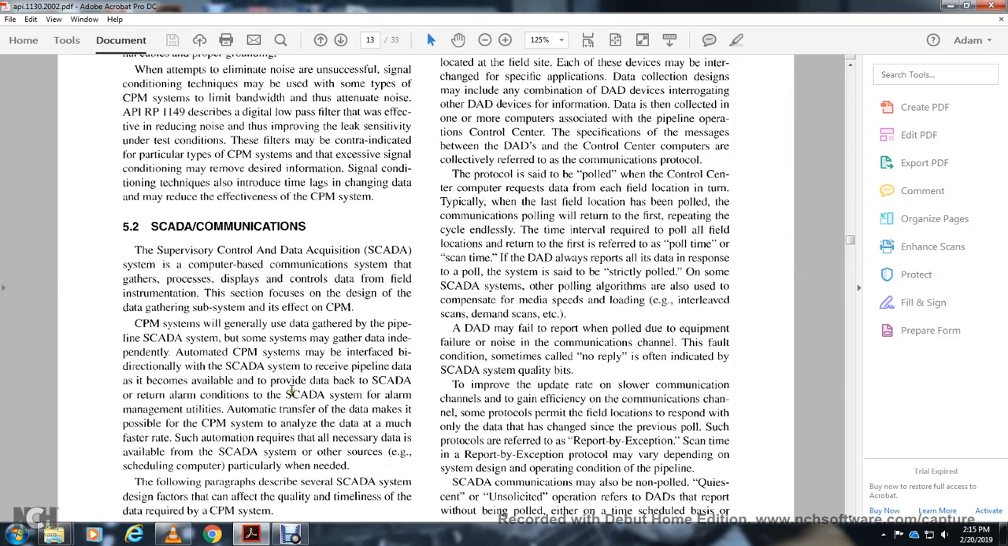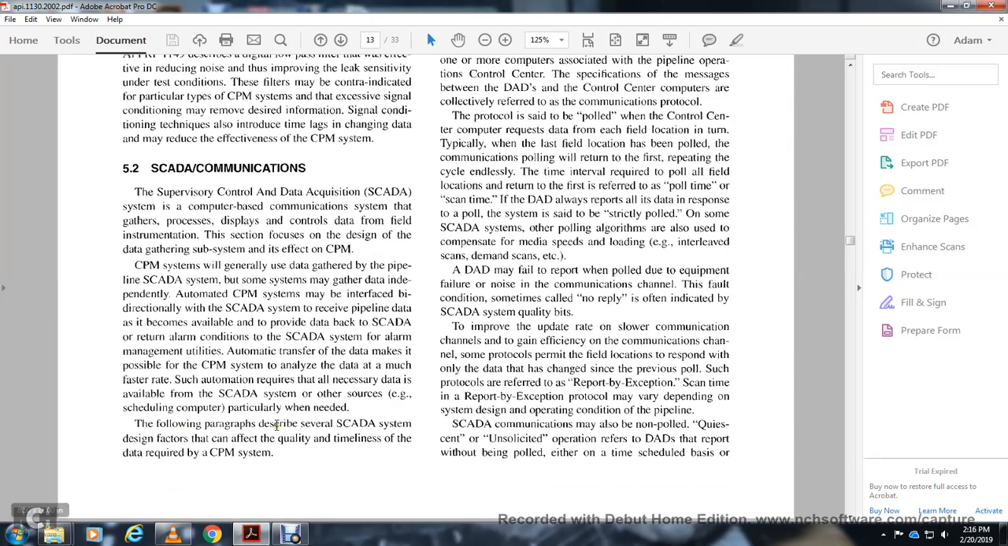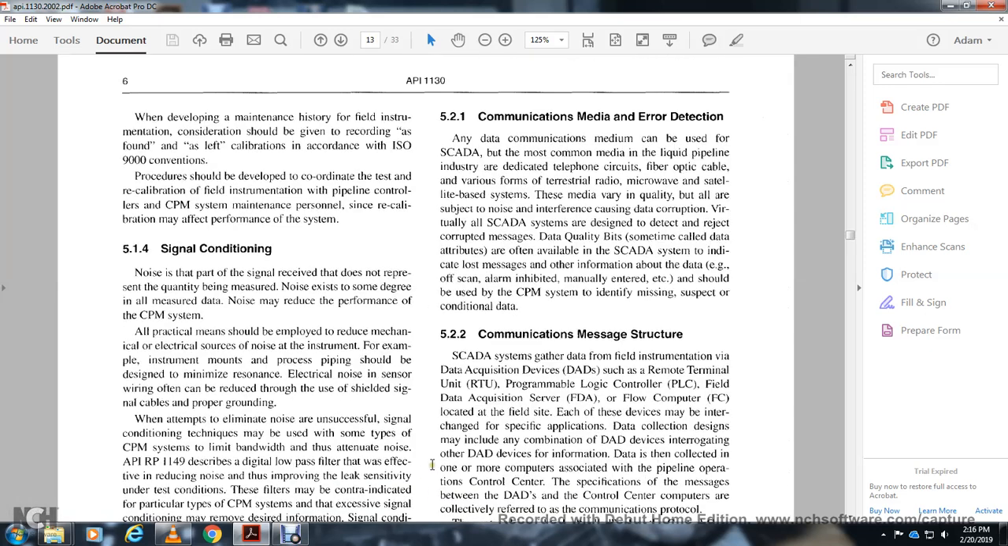Return alarm conditions. SCADA system alarm management utilities are due to automatic transfer of the data. It makes it possible for the computational pipeline monitoring system to analyze the data at a much faster rate. The automation requires that all necessary data be available in the supervisory control and data acquisition system on the server schedule, so the computer can access it when needed. The following paragraphs describe several of the SCADA system design factors that can affect the quality and timeliness that are required in a computational pipeline monitoring system.